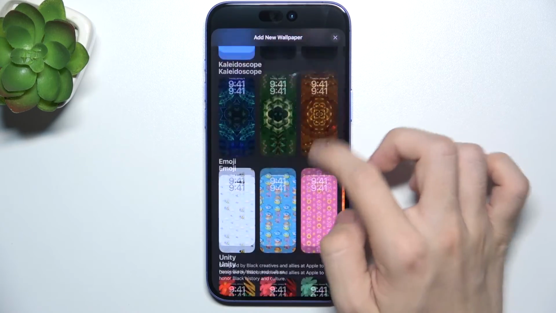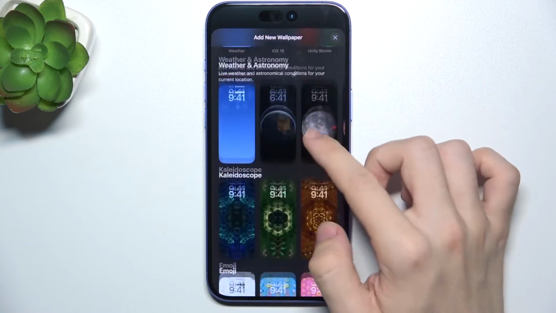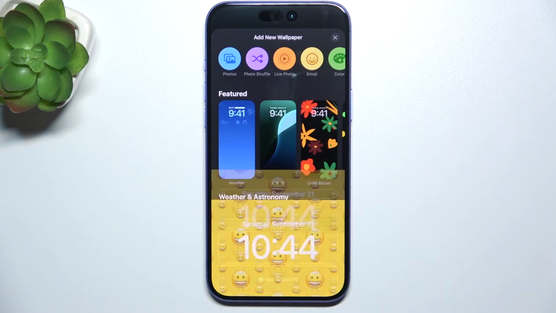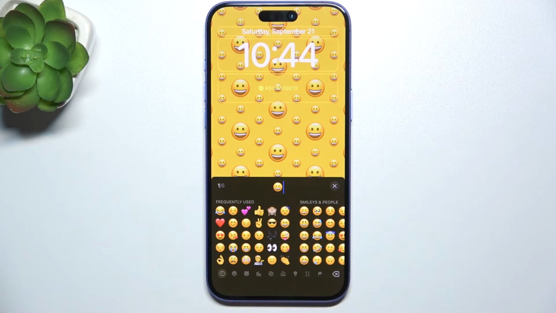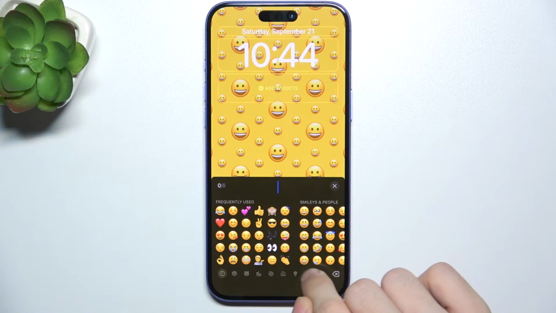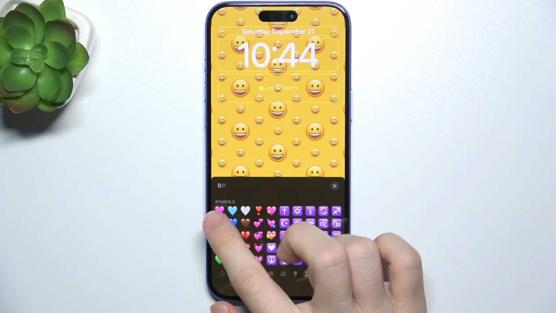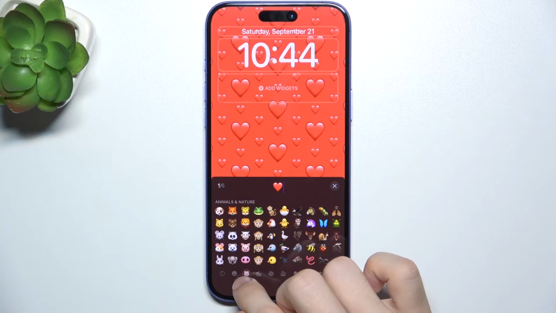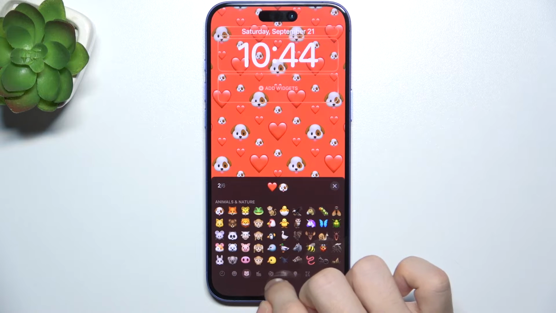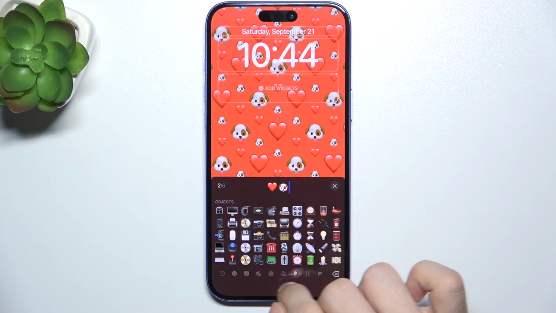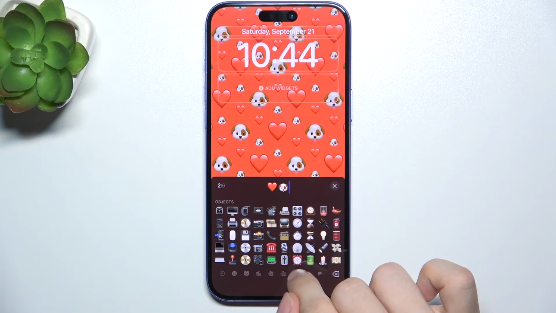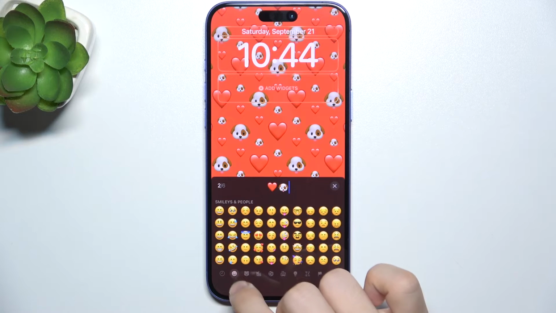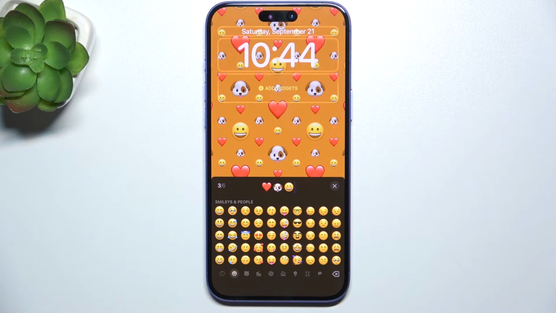So I'm gonna choose an emoji wallpaper, so let's go to emoji, and here you can type in up to 6 emojis that are gonna be used in the wallpaper. So let's type in a few. And now you can see it's created.